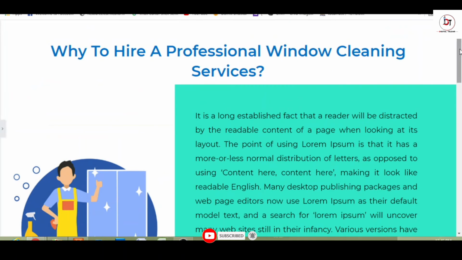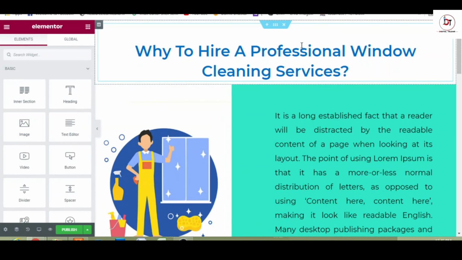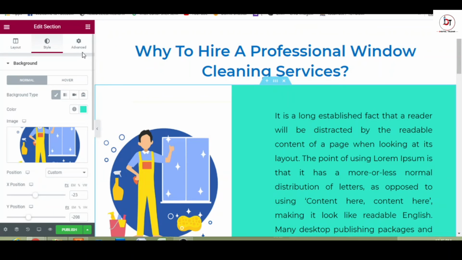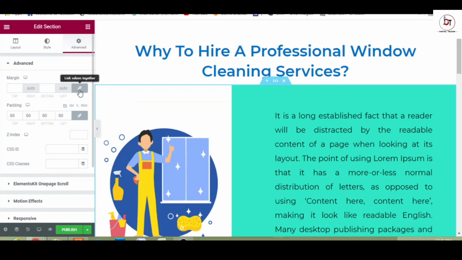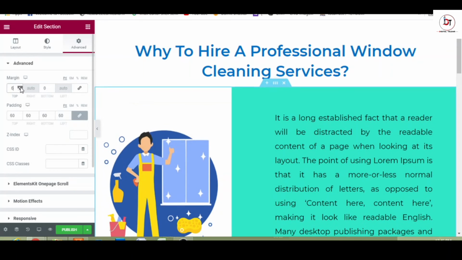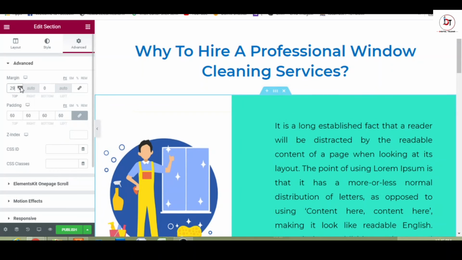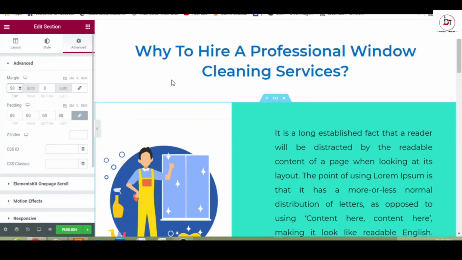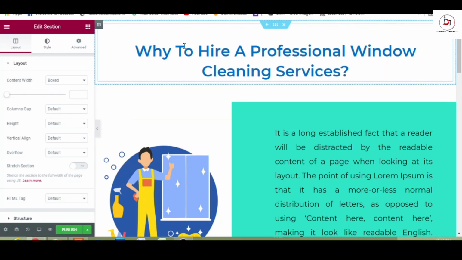You can see if you want to add some margin here between this heading text and this column, you can do that also. From top, a margin of 50, and in the title also let's add some margin because we are going to get our menu above this, so we should have some gap between our menu and our title. So let's do it.